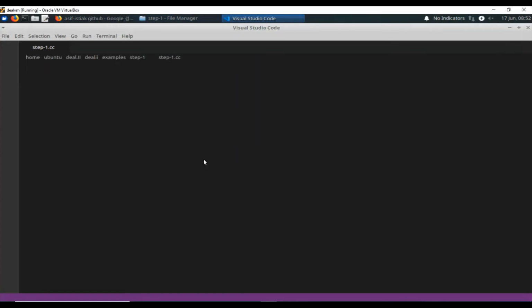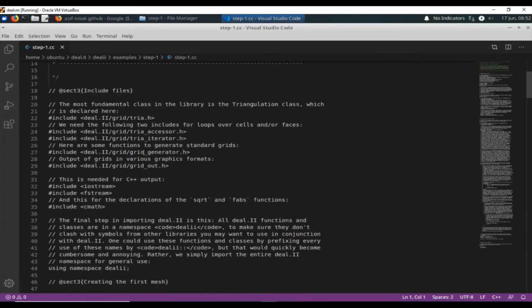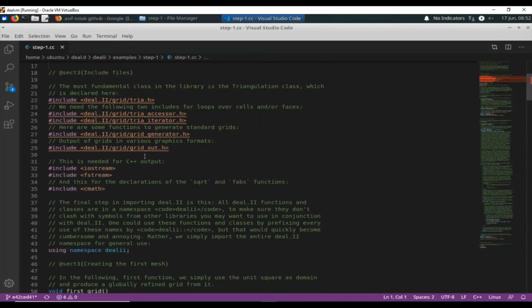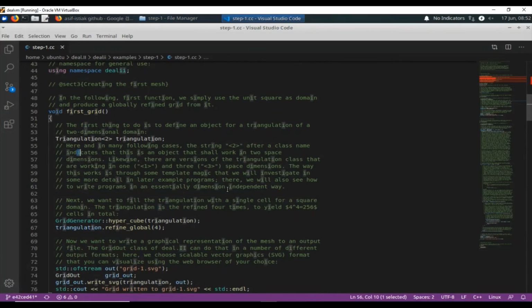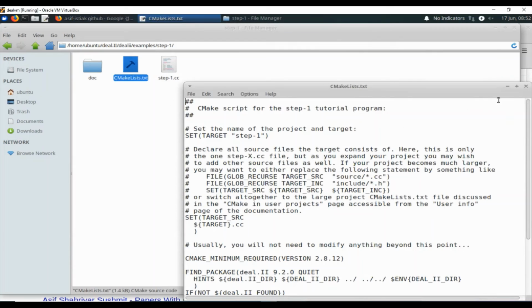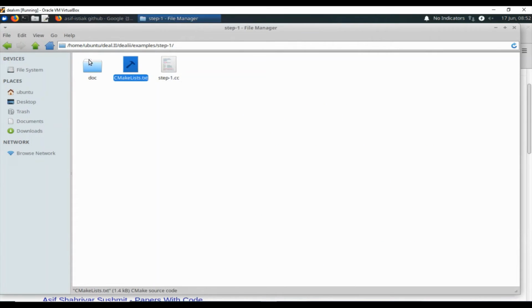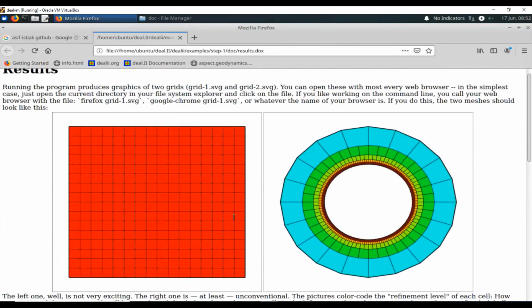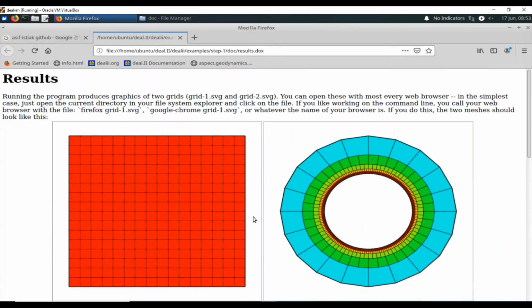If I check it, then this is what I had discussed previously, and these are the comments for well understanding. Very convenient, I guess. And this is the CMake lists for running. So C is for CMake, and these are the documents where you can see the results. The results will be right like that.